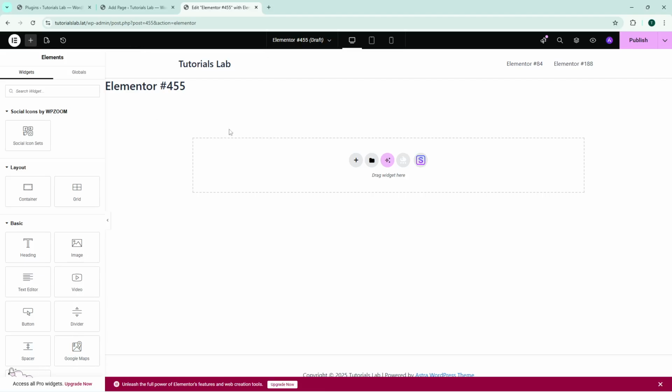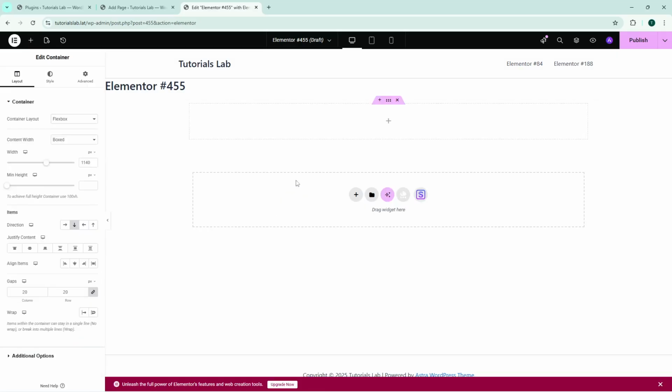In the Elementor editor, click the gray plus icon to add a new container. This container will house the content you want to turn into a slider. Once the container is added, look at the left panel and go to Layout. Here, set the direction to row-horizontal. This ensures your content sits side by side rather than stacked vertically, which is essential for a proper slider layout.